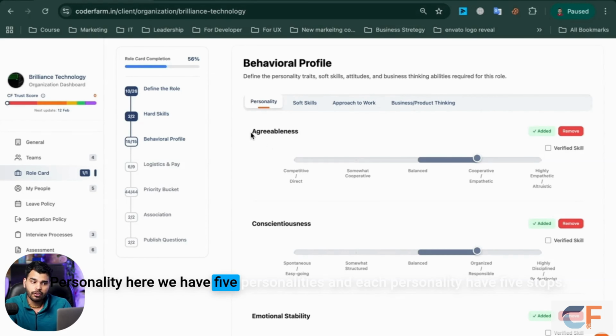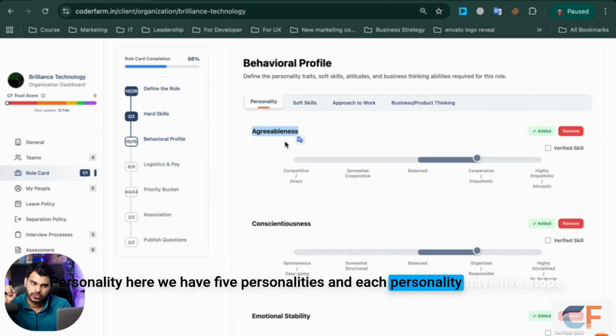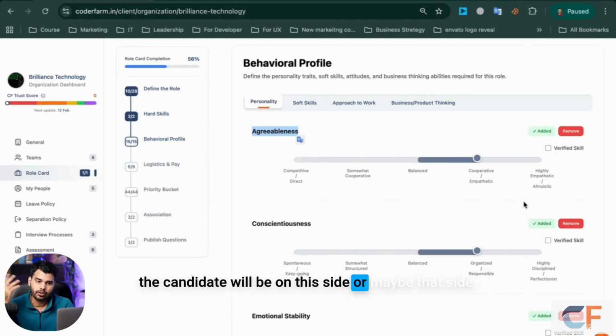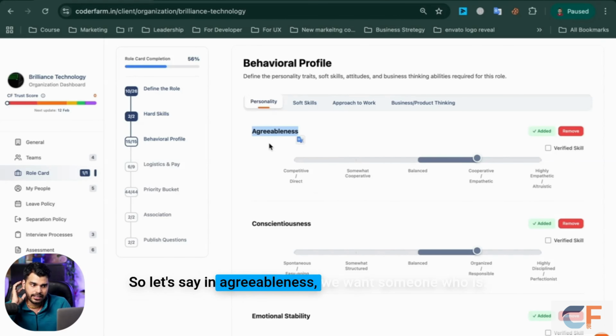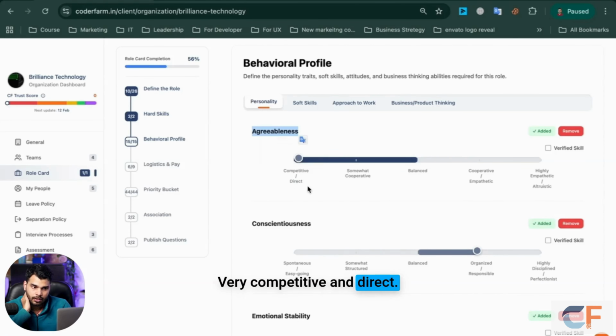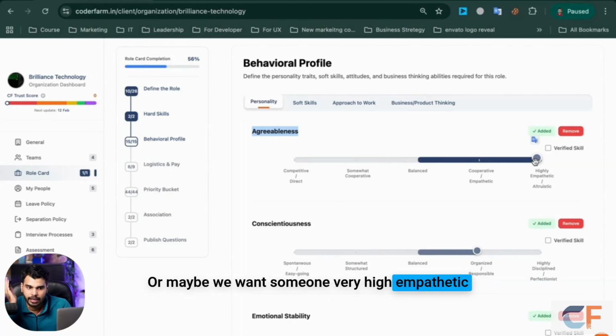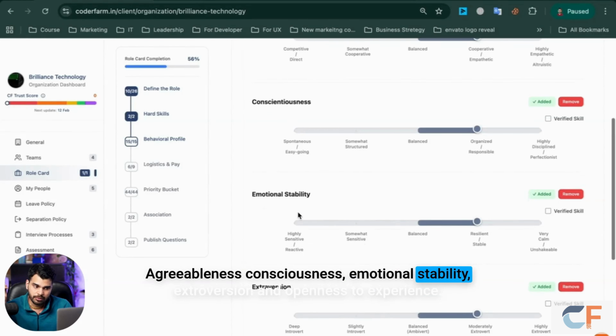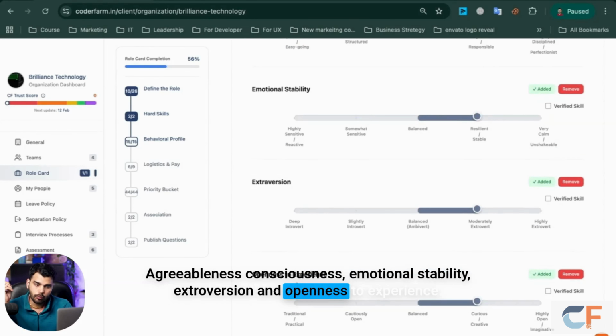Here we have 5 personalities, and each personality has 5 stops. So nothing is right or wrong. The candidate will be on this side or maybe that side. So let's say in agreeableness, we want someone who is very competitive and direct, or maybe we want someone very highly empathetic. So it's very simple: agreeableness, conscientiousness, emotional stability, extroversion, and openness to experience.